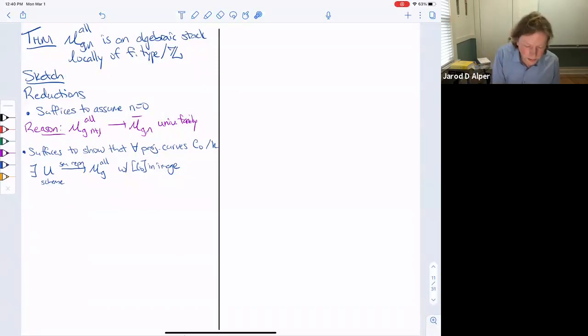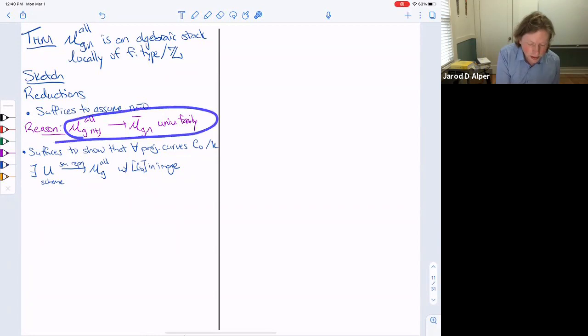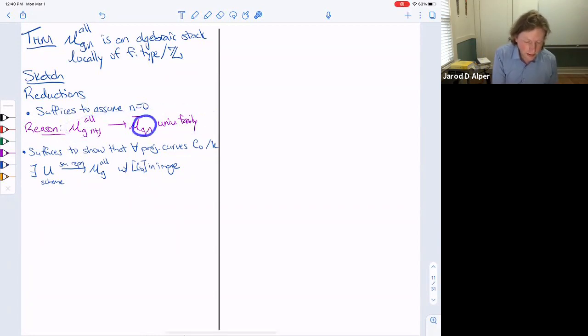And so I'm going to make a couple of reductions here. We're going to do it when n is 0. But this is enough because if you add one more marked point, then this is the universal family. And so once you know that this is algebraic, you also get that this is algebraic.